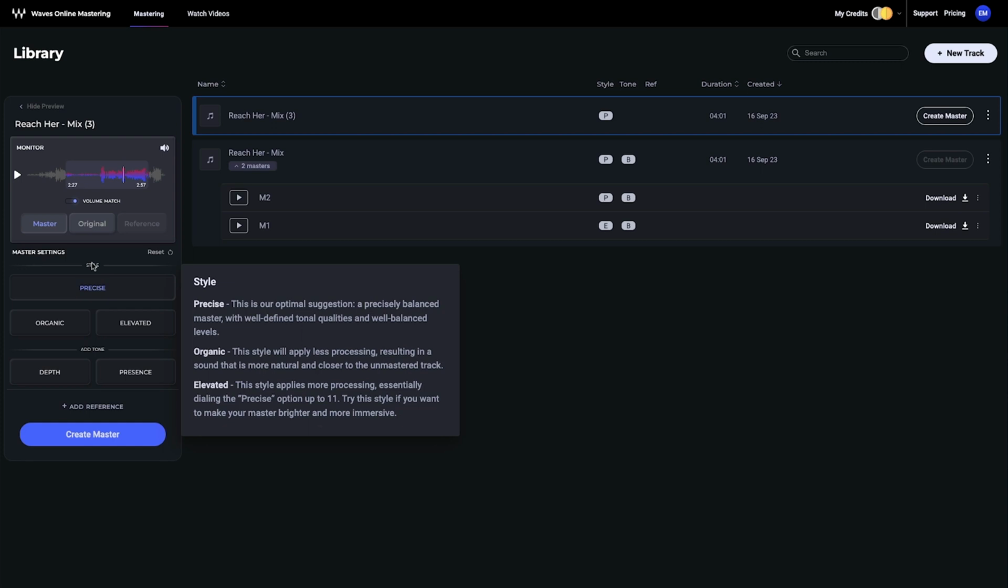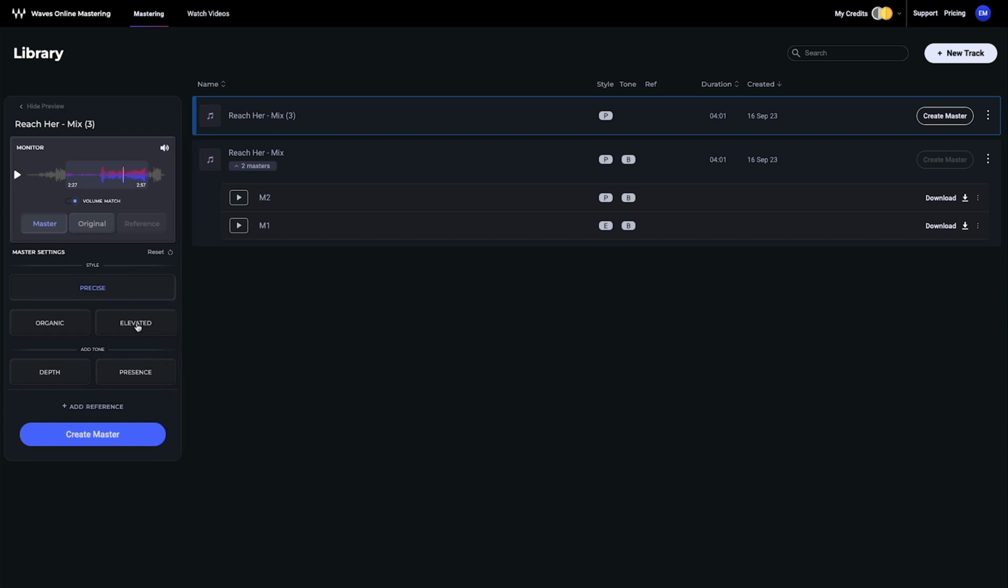And then you've got elevated. This style applies more processing, which they're calling basically turning it up to 11. So you can try this style if you want to make your master brighter and more immersive. I'll come back to what my opinion is on the elevated style here. I've got a couple of examples that I'll let you listen to as well. For right now, I'm just going to stick with precise.